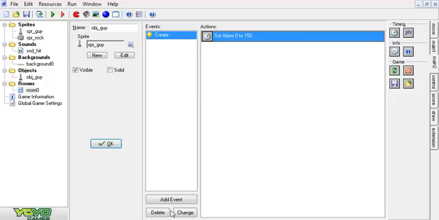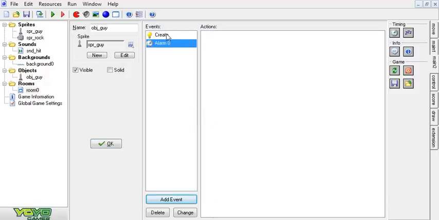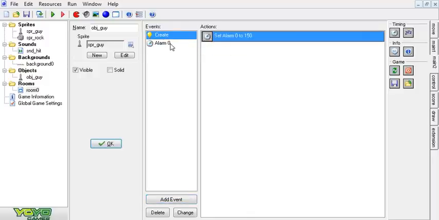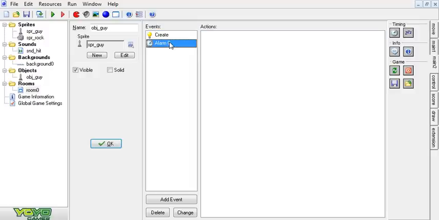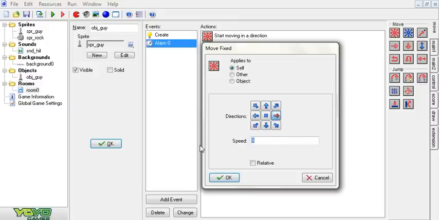So what happens is we can add an event which is an alarm. Now when this alarm is set, after 150 steps it performs this event, which can do something else, like move the object. And you can change speed to whatever you want. Speed is pixels per second.